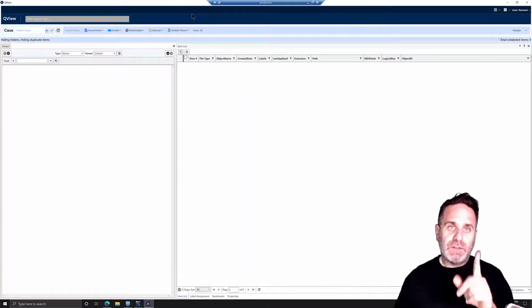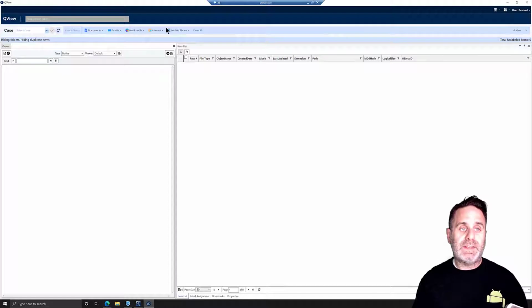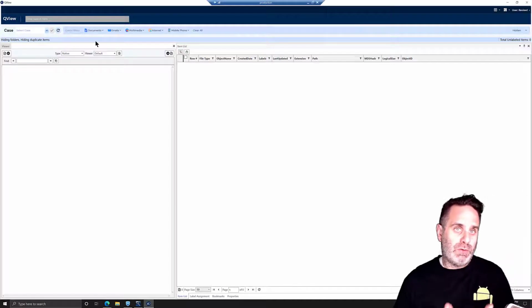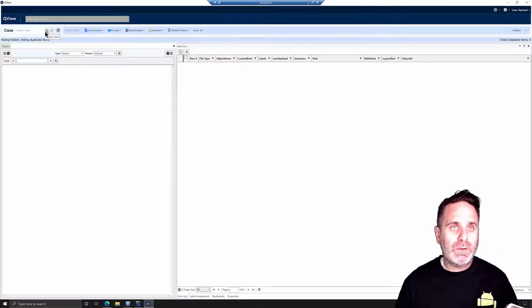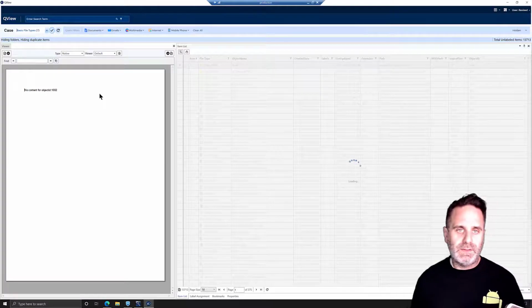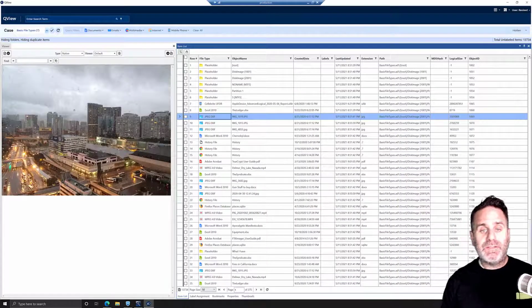Really basic interface. Now, the first thing we need to do is select the case we're going to work. A user can be assigned multiple cases, and QView's tapped into that same database. So you have to tell QView what to load. So we're going to select basic file types here and click the check mark, which is going to load our case up into the interface. So it's going to display the files in our case.